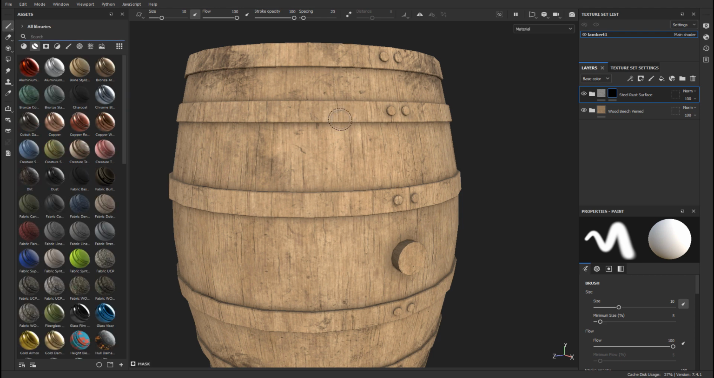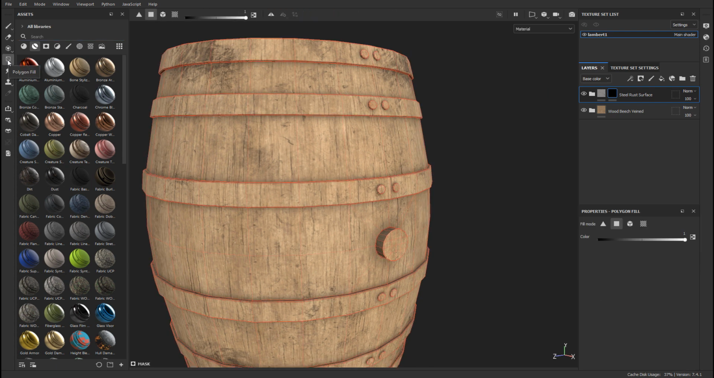For this, I'm going to use the polygon fill option. On the left hand side, you're going to see this fourth icon down, polygon fill. I'm going to enable it. And then either in the top menu right here or on the bottom right, I'm going to choose one of these options. You have triangle fill, polygon fill, mesh fill, and UV chunk fill.